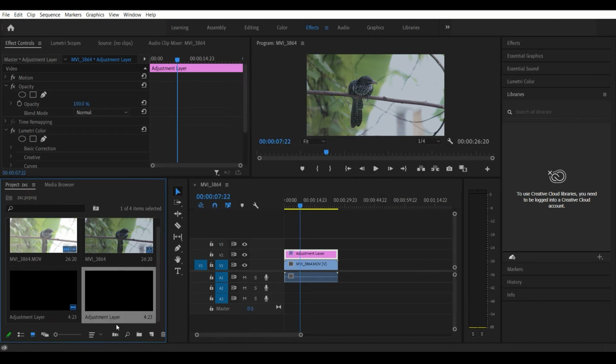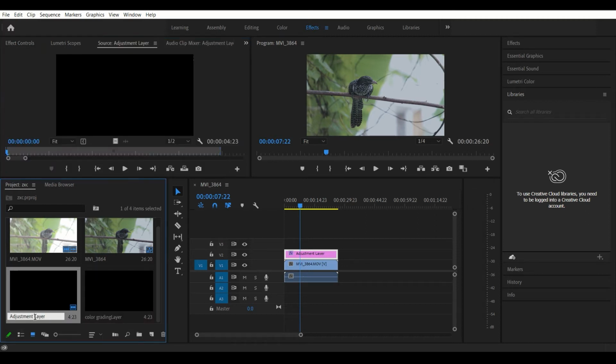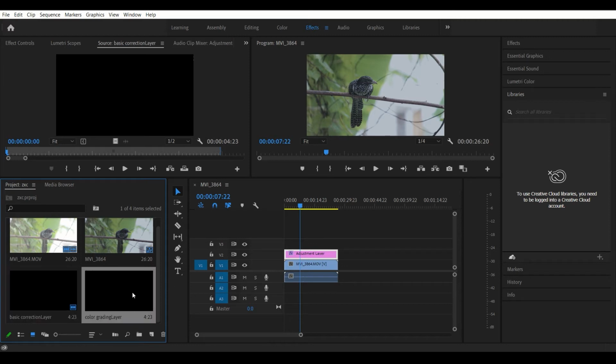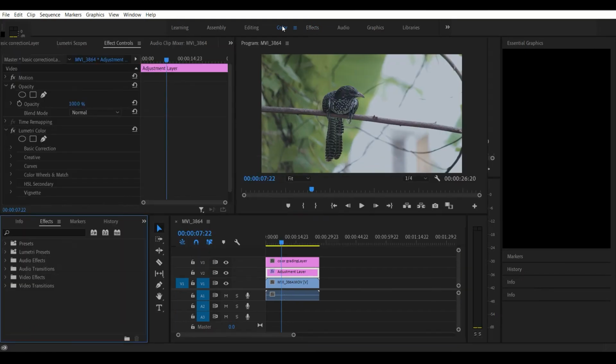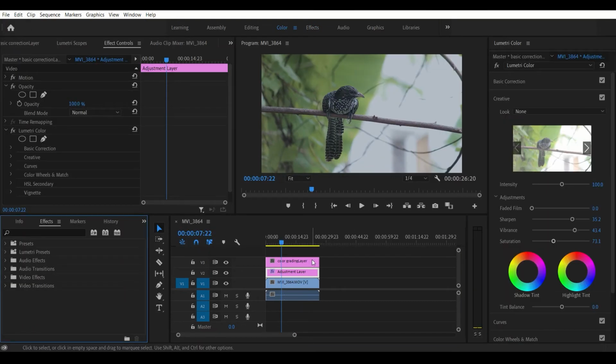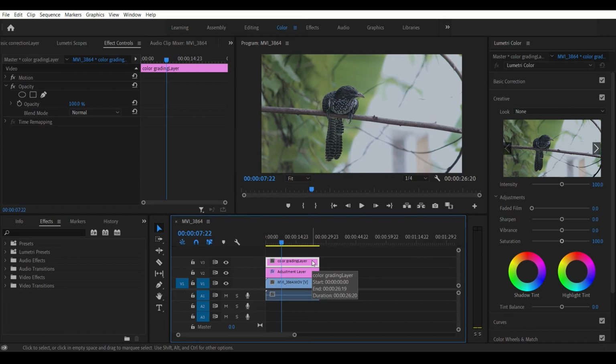And for convenient purpose, I'm just going to name them as color grading and our previous adjustment layer as basic correction. Let's take this color grading layer on top of this adjustment layer. Come to the color, and I will do all manipulation with colors on top of this particular layer, color grading. And so yeah, let's get started.